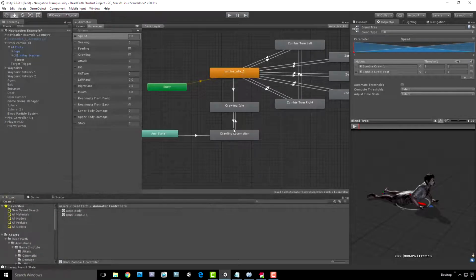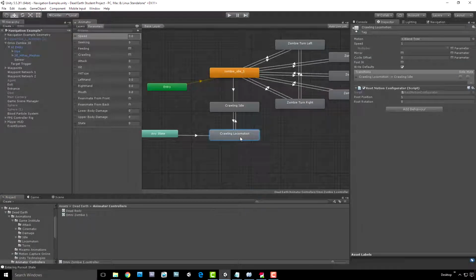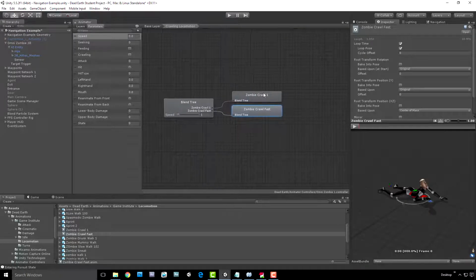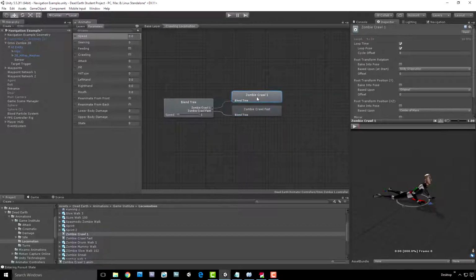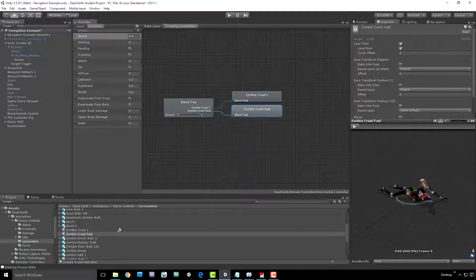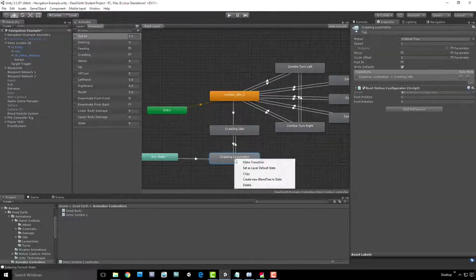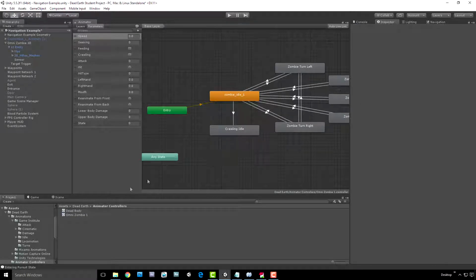So what we want to do actually is delete this crawling locomotion completely, and have these two separate animations on our base layer, so that we can set up manual transitions between them. So let me just have a look at what animations are being used here. The slow crawl is in the Game Institute locomotion folder, and it's called Zombie Crawl 1, and underneath that we have Zombie Crawl Fast. So I'm going to undo the work that we just did, and we're going to delete that state, and that's going to suck because we've just lost all those transitions we set up. But hey, this is what development is like.